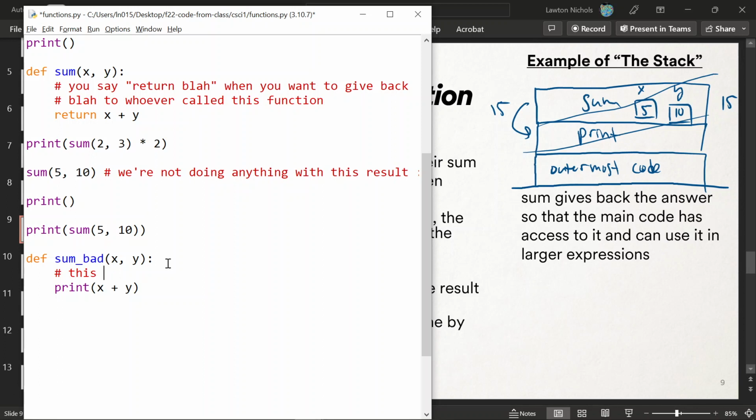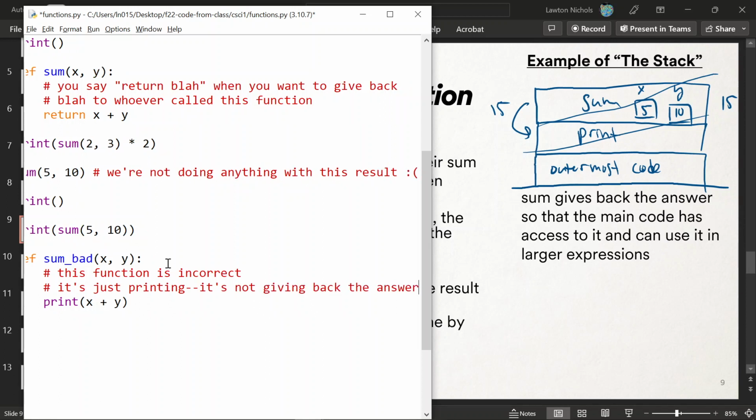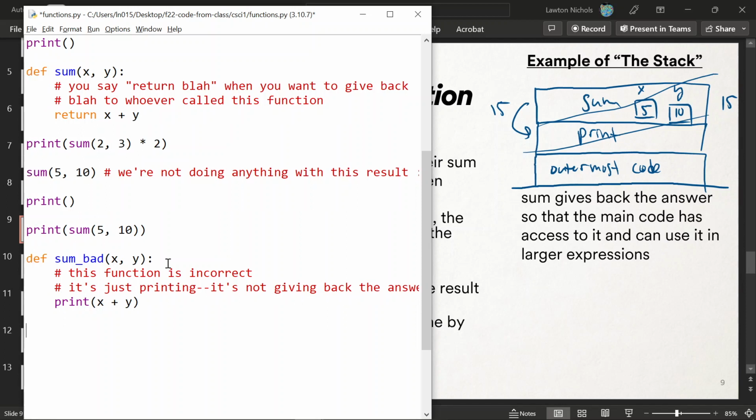Compare it to the original sum function. It's just printing. It's not giving back the answer, okay? So if I call it, like SumBad 2, 3, it actually will print something, but we're expecting it to work like this, like print the result of SumBad 2, 3. Watch what happens.